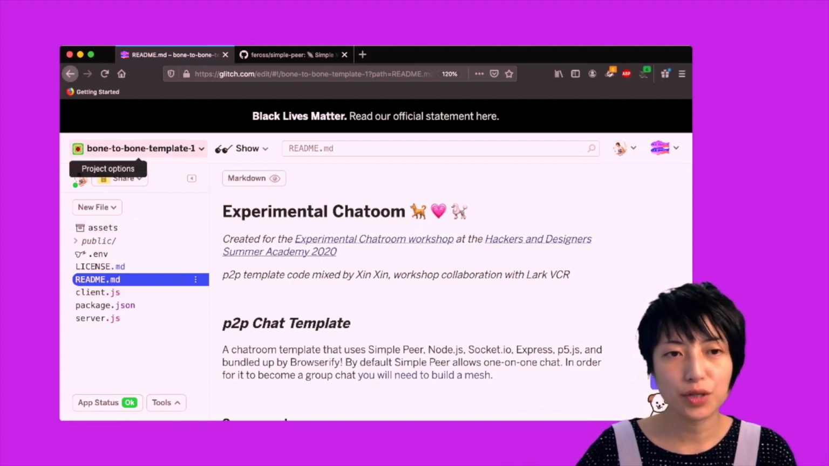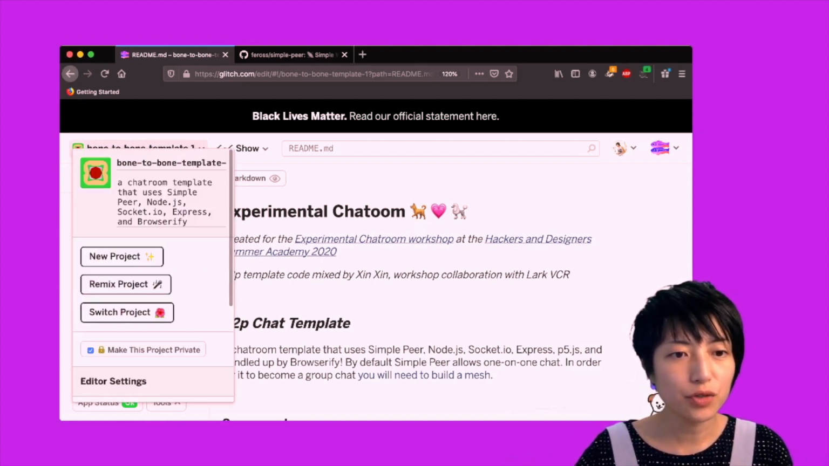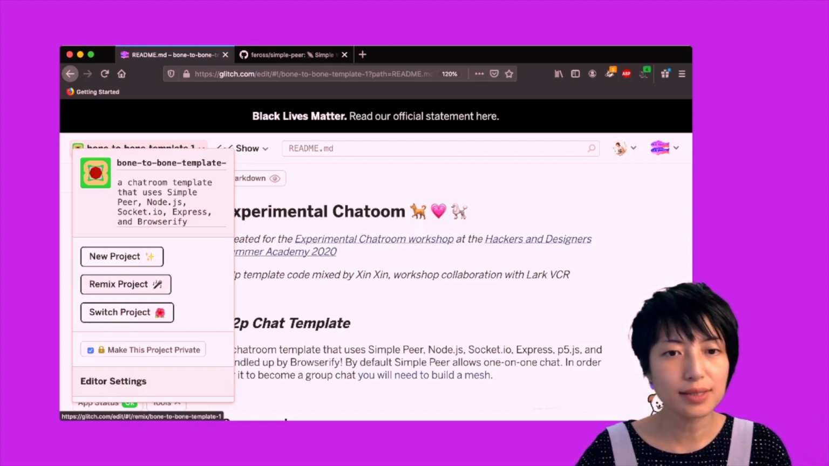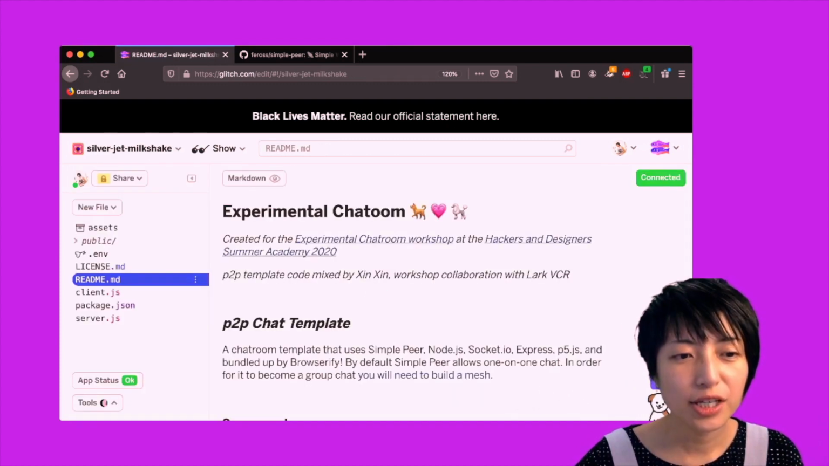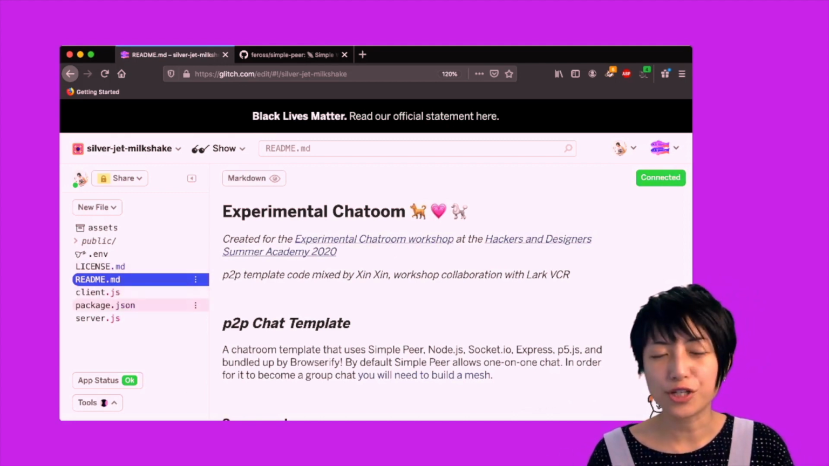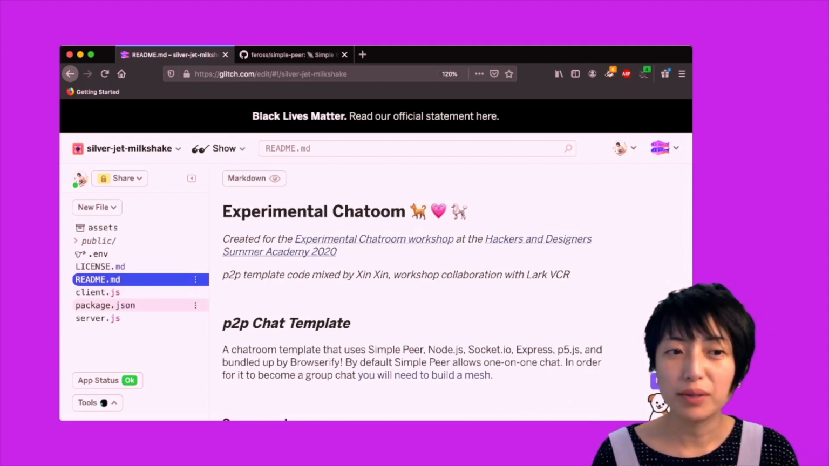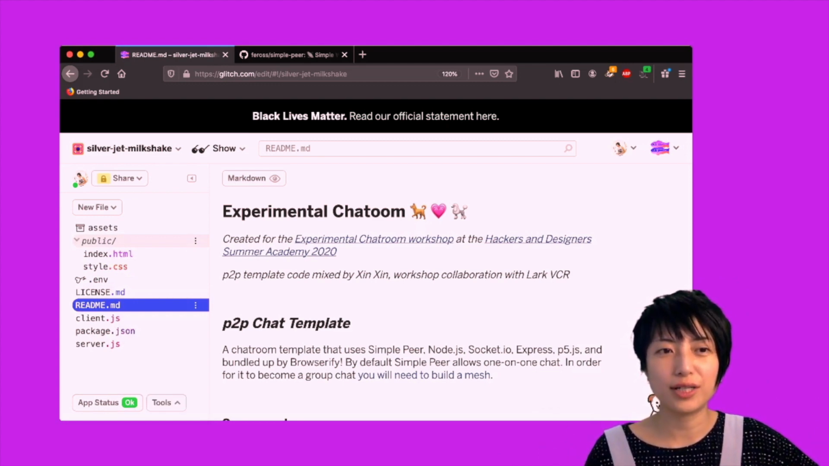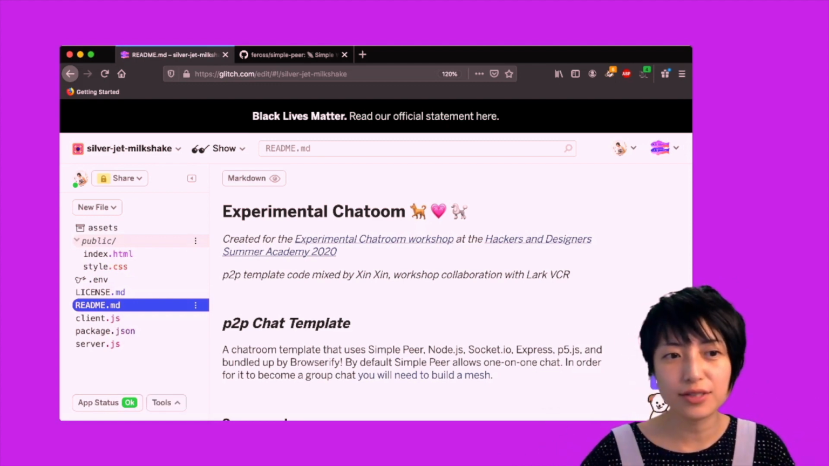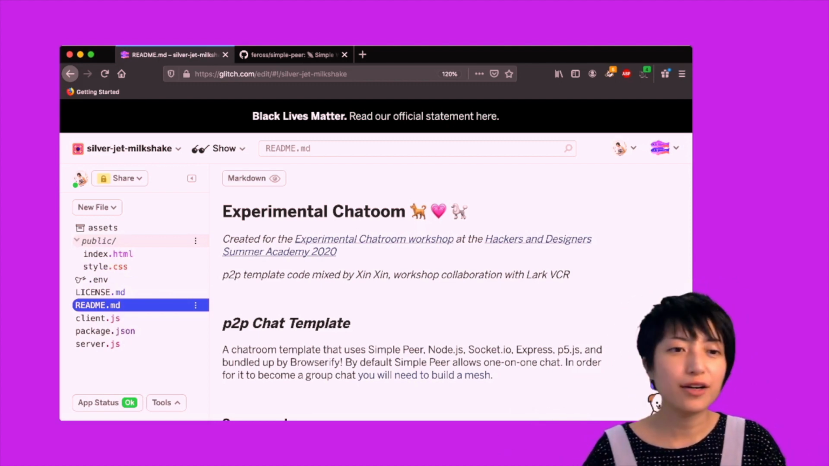When you get to this URL, click on the menu here and click on Remix so that you make your own copy. Here, I'm going to go over the file structure just briefly. We have a public folder that contains all of our front end files. There's an index HTML file, and CSS.